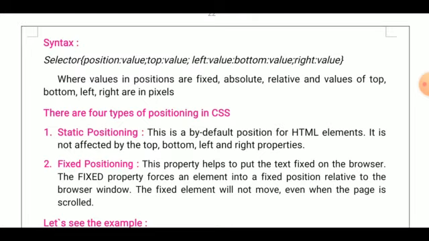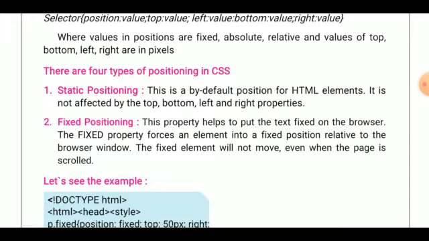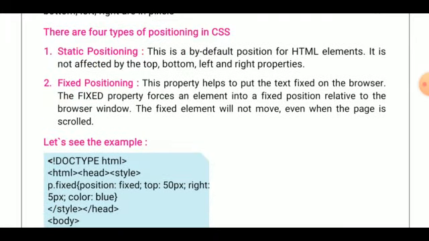Okay, then we see types of positioning in CSS. There are 4 types of positioning in CSS. In that, first we see today static positioning. Static means as it is, means no change. This is the default position for HTML elements. Means this position property is by default in an HTML element. It works as the default position property.